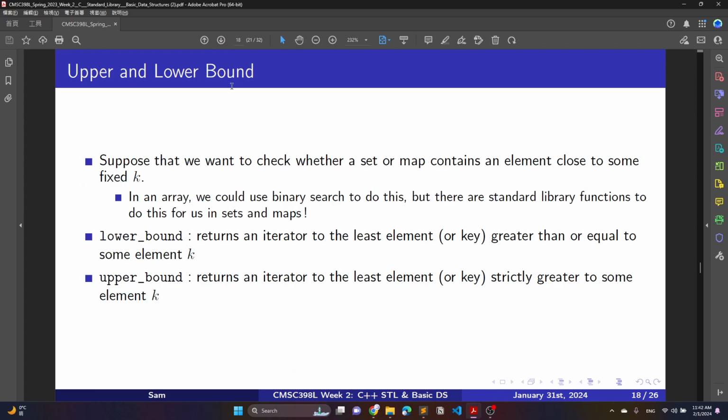Okay. The next important thing is upper bound and lower bound. So suppose now that you have a set or map containing an element close to some number k. For example, if you have something like 1, 2, 3, 4, 5, and you want to find the first element that is greater or equal to 3, you might have heard of something called binary search. But we don't really use that if we want to do this in C++, because there are standard library functions to do this for us. And it's not only for sets and maps, you can also use it on a vector.